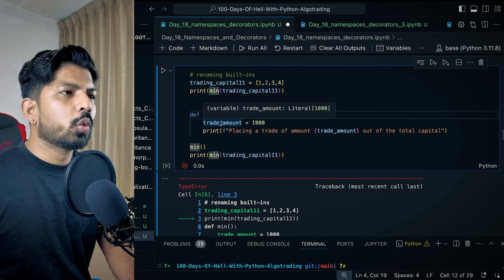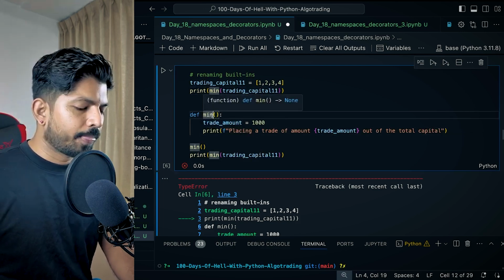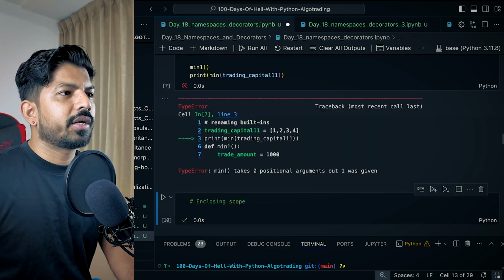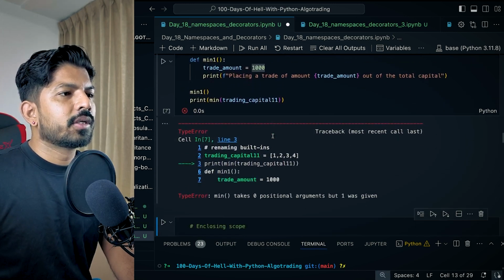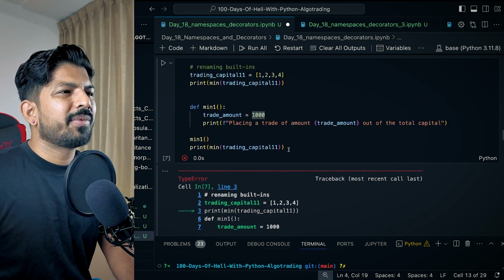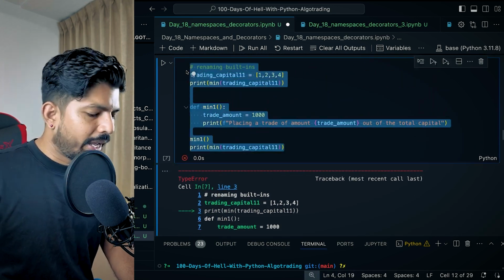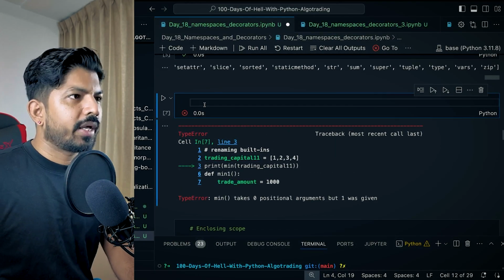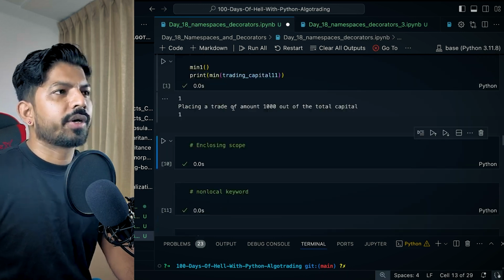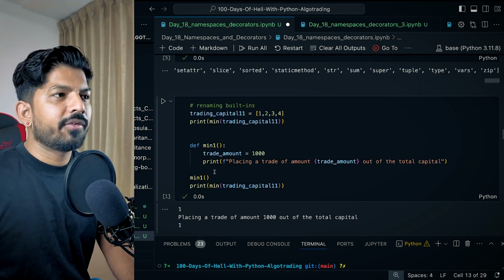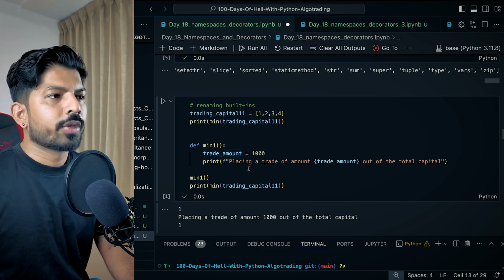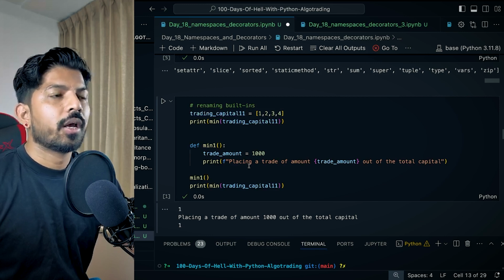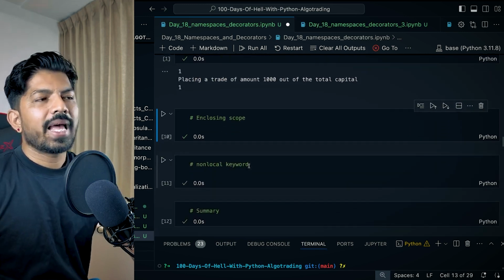For that, you can do one thing, that you can change this minimum to minimum 1 and this. And now if you try to hit shift enter, it says minimum takes 0 positional argument. Yeah, it's same because there is some cache stored. So we have to restart this kernel. And now when I again copy and paste the same program, it will work. And now you can see that it is working fine. And even when we call this function, it is working fine. So this is how you can use the built-in functions, and you have to be extra cautious when you are using the built-in functions.